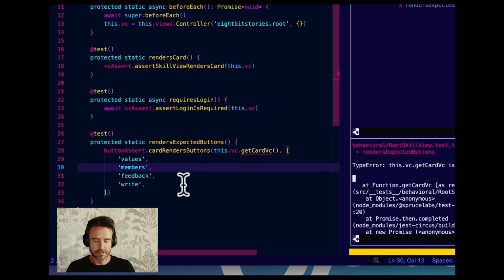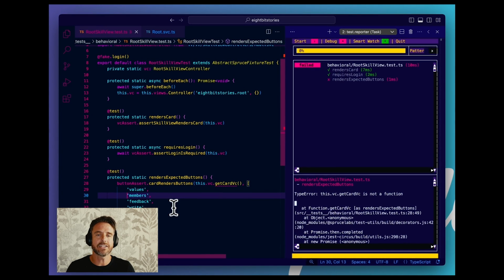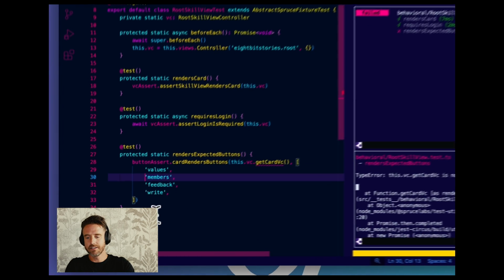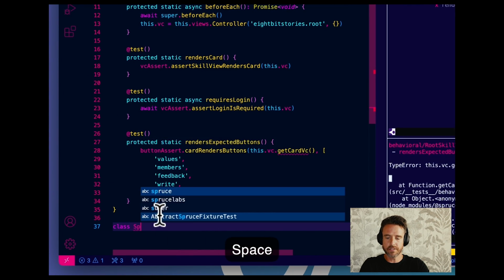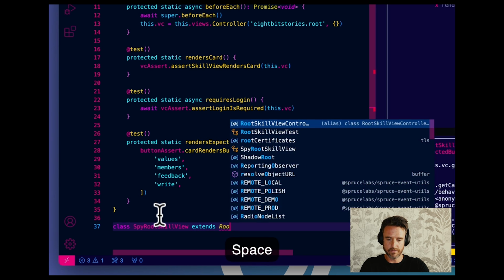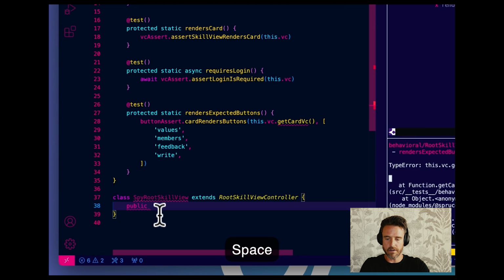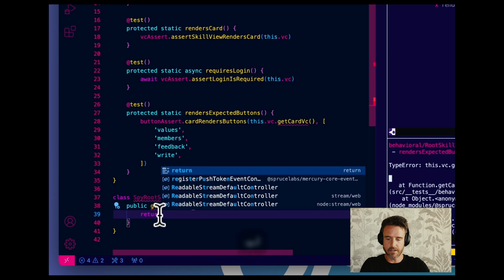So if you've been paying attention, you'll see that get card VC, in fact, does not exist anywhere. And we are not going to create it. We're not going to expose that level of implementation to the broader world or to anybody who's interfacing with our skill view via code. We're actually going to use our first test of all. We're going to create a spy. So I'm going to go class spy root skill view extends root skill view controller, and then we're going to create a public get card vc, and it's going to return this dot card vc.